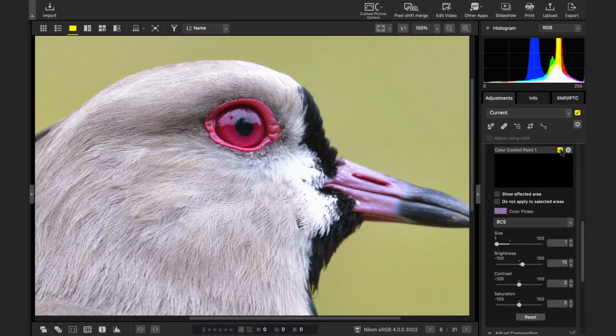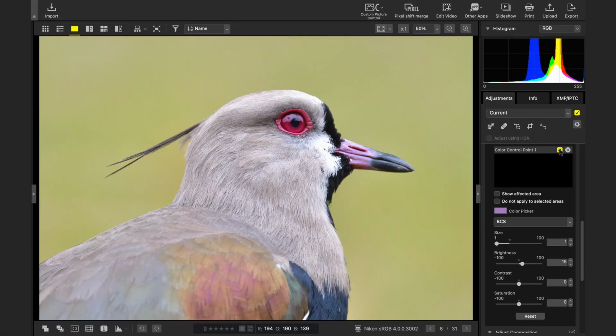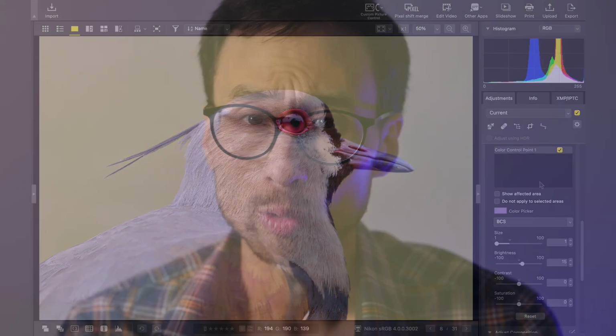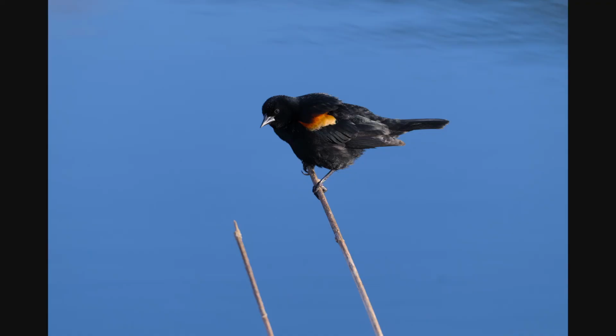Now zoom out. By checking and unchecking the Color Control Point activation box, you'll see that we added just a bit of brightness to the catchlight, which adds a bit of sparkle to the eye. Of course, not all photos need this operation. Some catchlights, like the one in this bird, are already quite bright and don't need further brightening, so use your best judgment. Anyway, that's it.